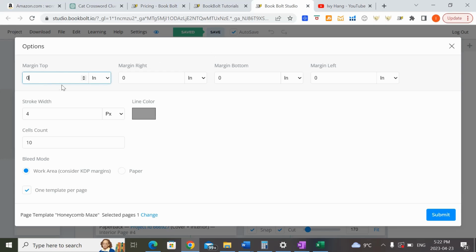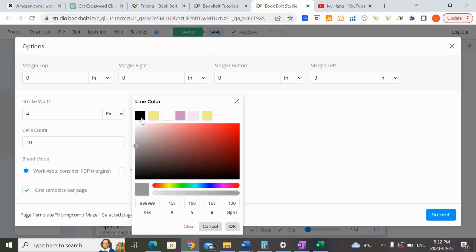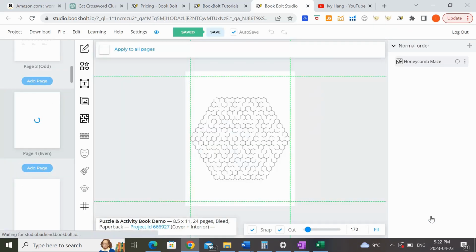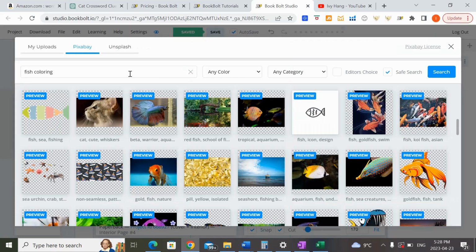Again, you can do the margins or not. And maybe line color, I'll choose black, just so it's a bit darker. One template per page, or you can have multiple templates per page, but I'm just going to pick one and I'm going to hit submit. And there you go. Again, you can add some graphics just to make it a little more fun.